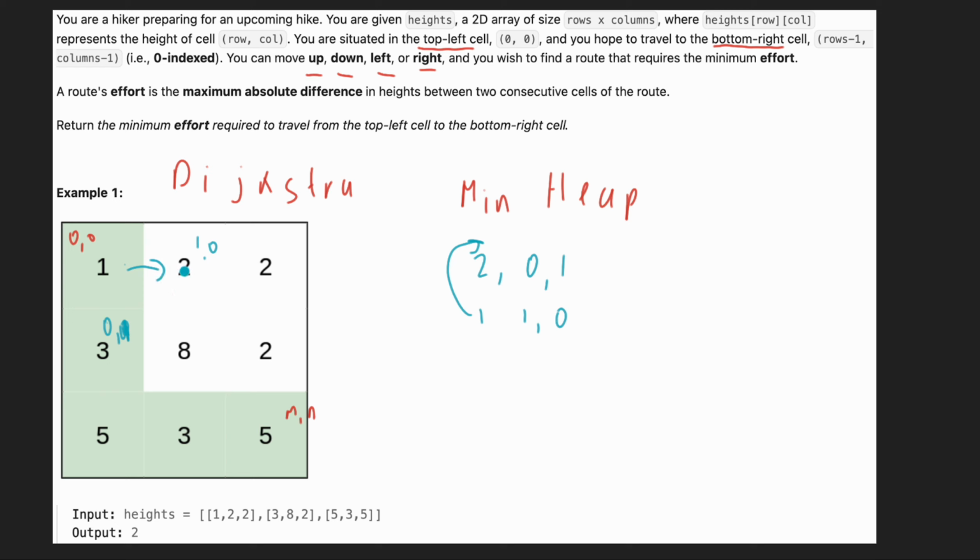In which direction can we go from here? We cannot go up because we would be going above our two-dimensional array, so we can go in this direction and this direction. The difference is 0, so we go here. Now our minimum effort at this point is 1, so we move to the next cell.